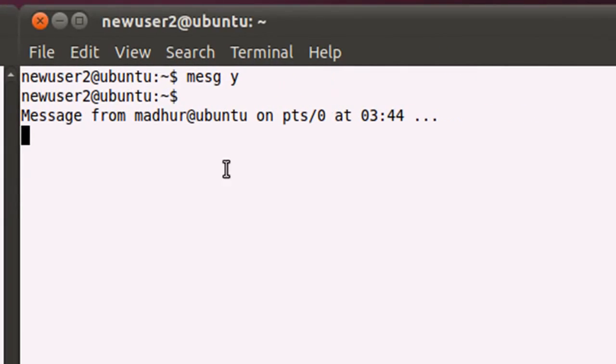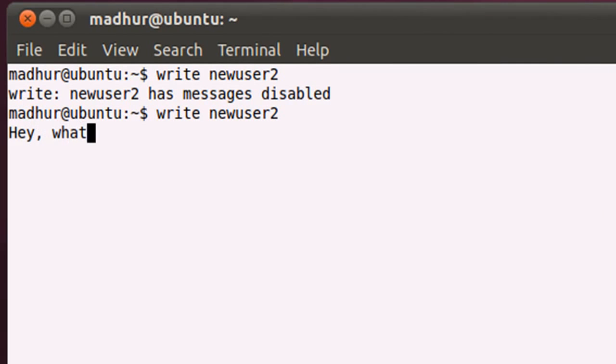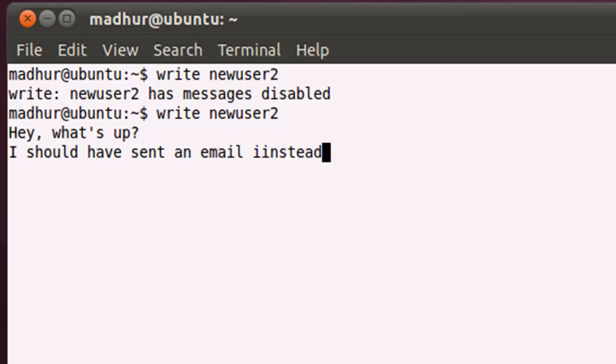And in the other window, you would see that a message is displayed, that message from so and so user, and the terminal ID of the user who's trying to communicate is this, and this was the time at which the write command was executed, right? And in this window, I can type in my message now. Let me just type in a few sentences. Hey, what's up? And I should have sent an email instead, right?